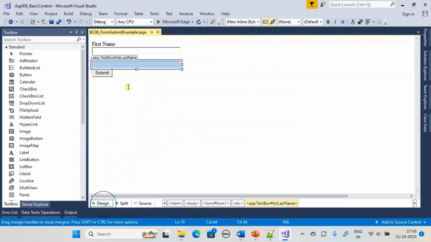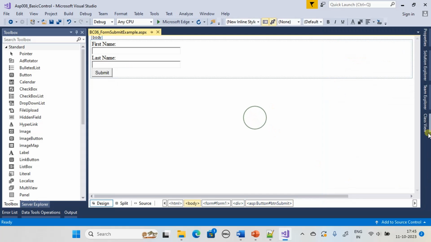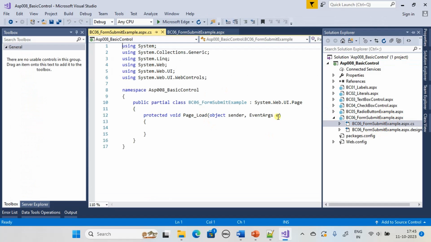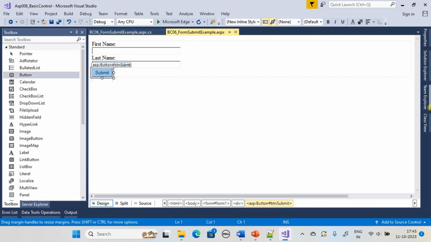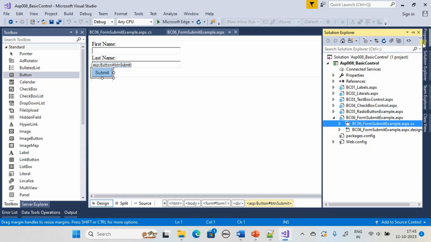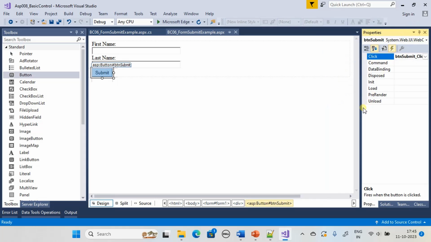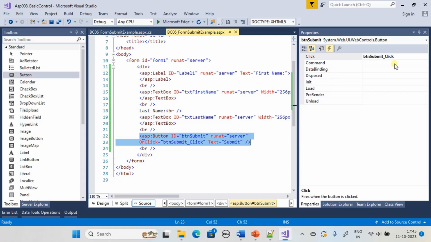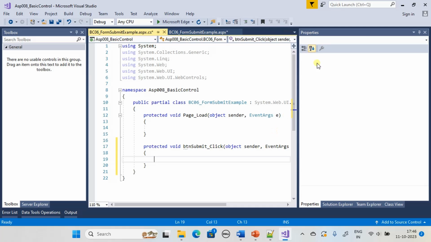Now let's go to the design view, properties. Here btnSubmit is already shown since we copy pasted the code, but if you go to the code behind you will not see that. By default in the property window, you won't see this event handler. But since we provided onclick btnSubmit, that is displayed here, so just double click once to have an entry here in the code behind.